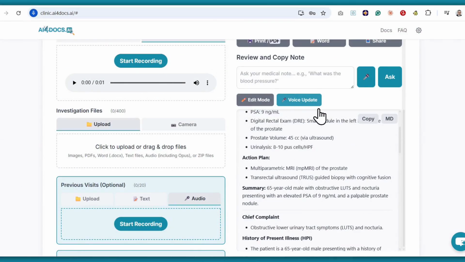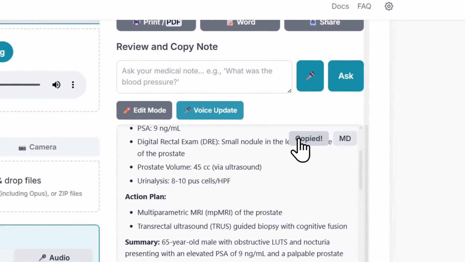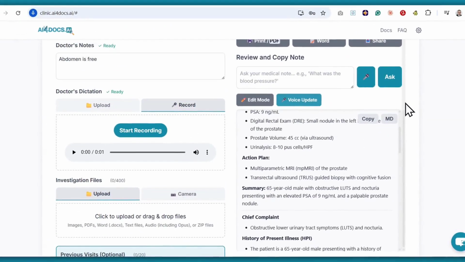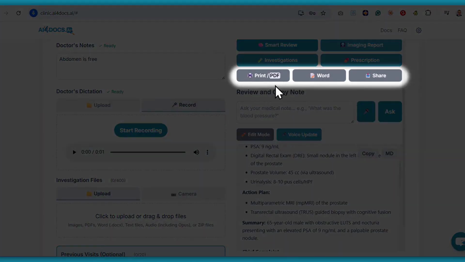Export your notes anywhere. Copy to clipboard to paste in your EMR, print or save as a PDF, download as a Word document, or share directly with any app on your mobile device.